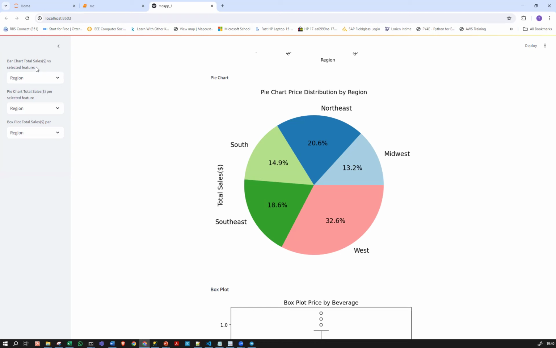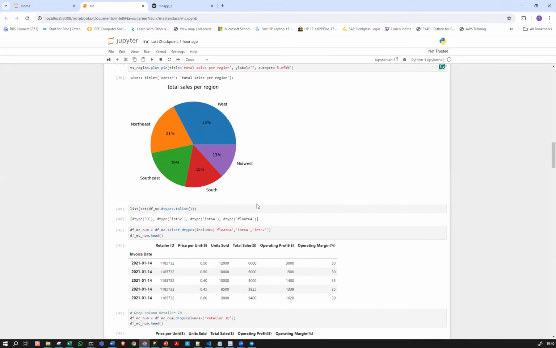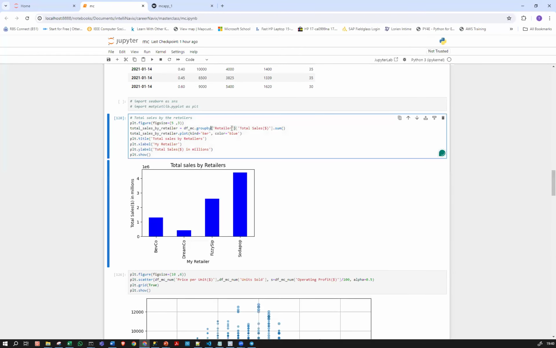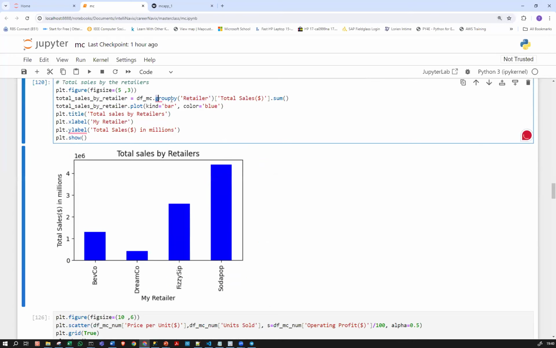And I want those columns to produce a particular visualization. If we go back to our Jupyter notebook, we'll see what I mean. Over here, I'm grouping my data by retailer, right? Group by retailer, and I want to find the total cost, the total sales for each retailer. So I have Bevco, Dreamco, Fizzy Pop, Fizzy Sip, and Soda Pop.